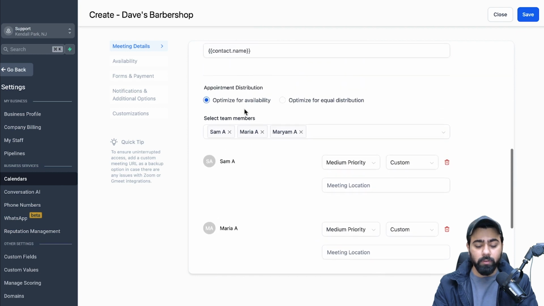So we have 2 different options right here. The first one is optimize for availability. So what happens in this one is, let's say these staff members are working through different hours and you want to ensure maximum coverage so that if a new lead is coming in to book an appointment, they have more options or more time slots to choose from. So in that case, optimize for availability is the best option.